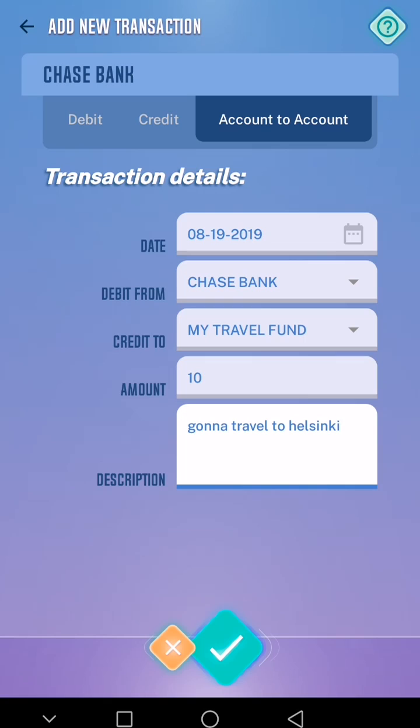What's going to happen now. Remember, the Chase Bank account is in dollars, and you created the My Travel Fund account in euros. Now the app is going to automatically convert the $10 to euros and add it to your second account. Let's see what happens.